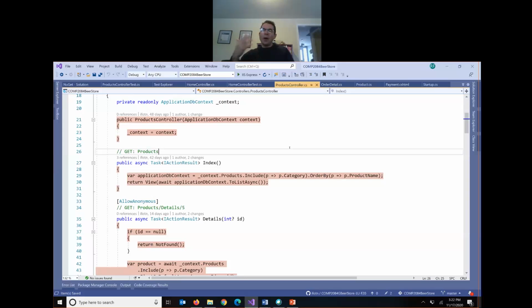So in order to properly test this, we need 2 unit tests. One to make sure it loads the view called index, and a second test to make sure it returns a list of product objects that are sorted alphabetically by product name.